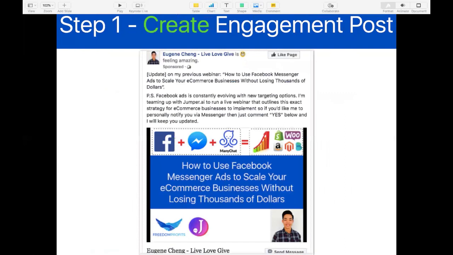So step 1 is to create engagement posts. This is an example of a post that I created earlier, and I'll be using it throughout the presentation for your reference. It's an example of how to use Facebook Messenger ads to scale your e-commerce businesses without losing thousands of dollars. And PS, Facebook ads are constantly changing. I'm teaming up with Jumper for a live webinar, and if you would like me to personally notify you via Messenger, just comment yes below and I'll keep you updated. So this is an example of how you want to engage with your audience.